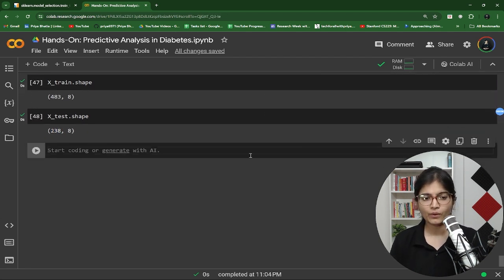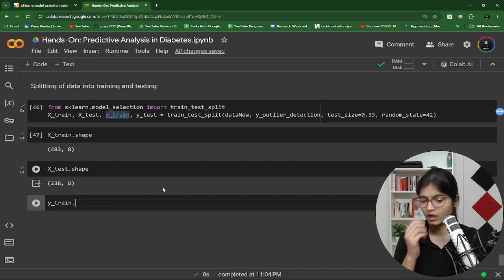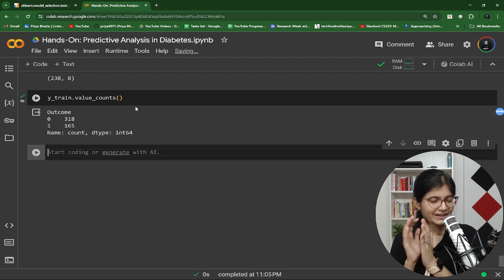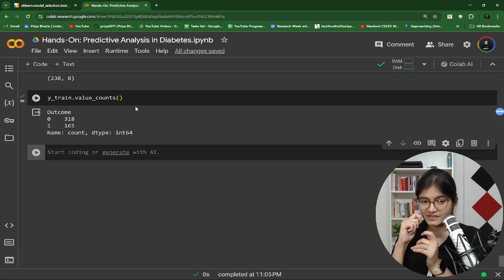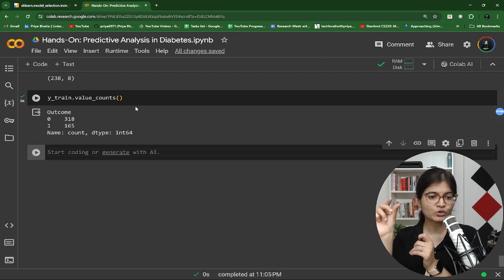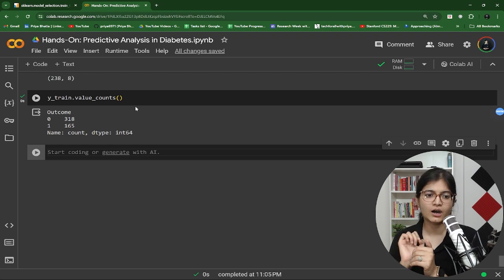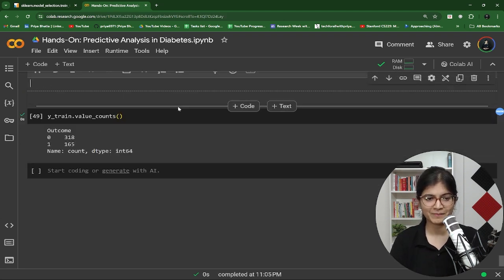Now, if I show you y_train.value_counts(), right? This is where the interesting thing comes up. You can see that in this training set, there is a bias. What is a bias? You will observe that 0 records correspond to 318, and 1 belongs to 165. So you can see the 0 label data is almost double the 1 label data. And this is something we call imbalanced data, data imbalancing, you can say.